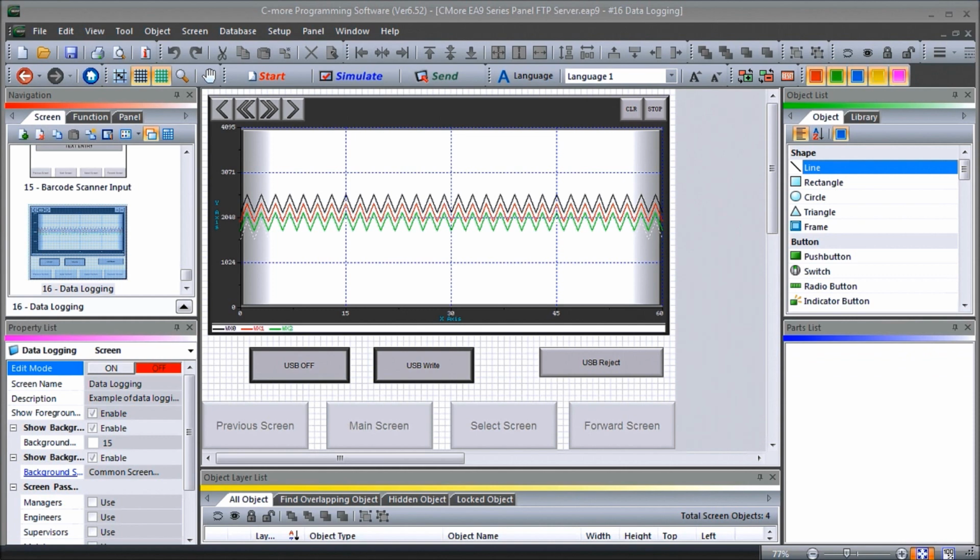And FTP stands for File Transfer Protocol, and it's a standard network protocol used to transfer computer files between a client and a server on a computer network. So that's basically the definition of FTP.